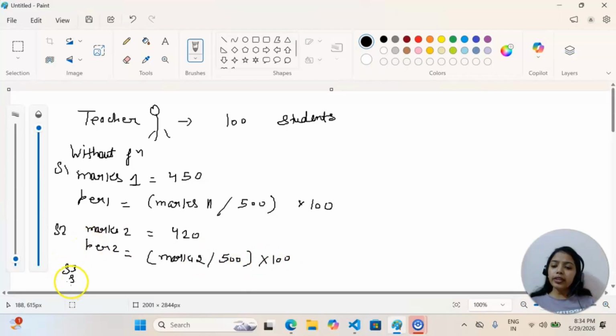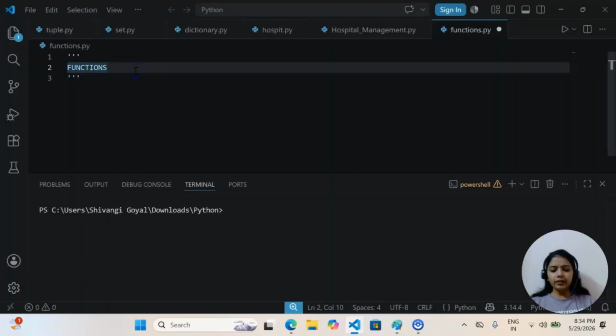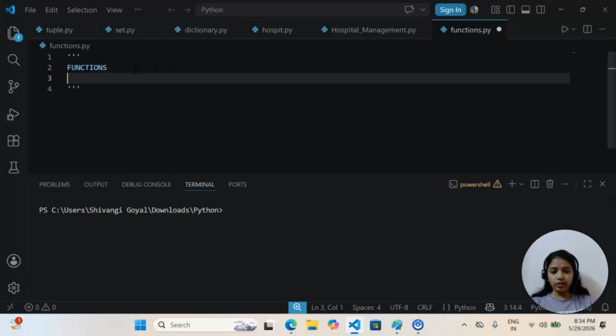Similarly for student 3, student 4, and can you imagine the same process going on for student 100? How much time will it take? It can even take a full day, because the teacher is human, will take breaks, and can make mistakes. A lot of problems, and she is going to repeat it for 100 students. So what are the pain points here? Let's understand the pain points without functions.